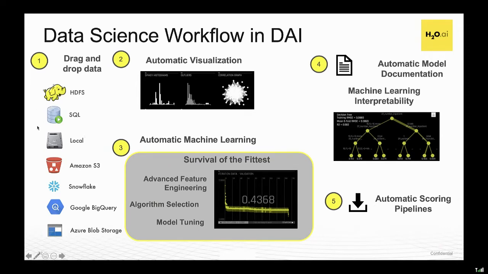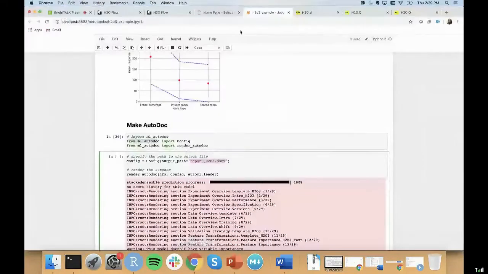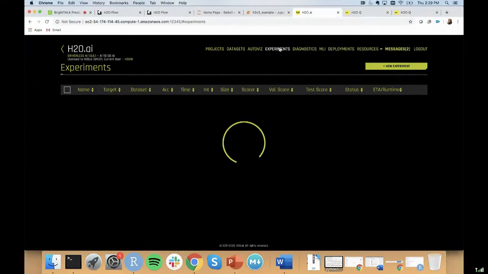So you can drag and drop data inside Driverless AI. We have a bunch of different data connectors. We also offer automatic visualization, automatic machine learning, which I'm going to show, model documentation and machine learning interpretability, and then the scoring pipeline. So it's similar to that MOJO we were talking about. So I'm going to go back and we'll start that demo of Driverless AI.